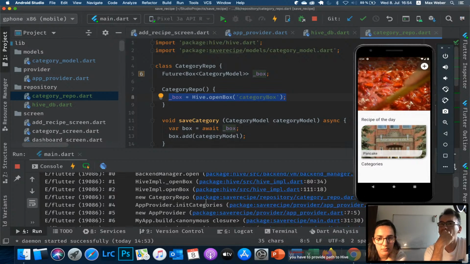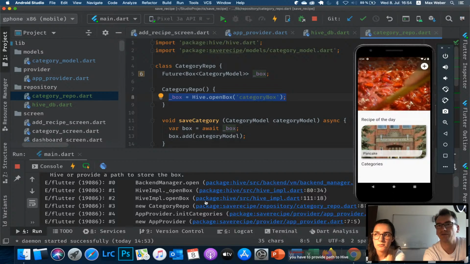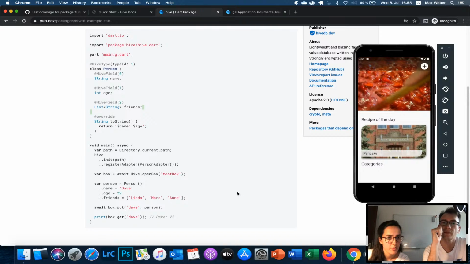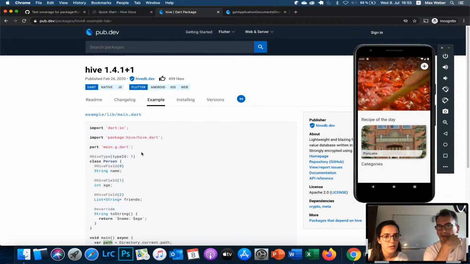Do we have to provide a path? Because if we go inside of the Hive for Flutter, I think there was something that it takes as standard from Android, the get documents path from the path provider, I think. So this shouldn't be the problem. If we are here. Yes. So there they init it, but be careful. This Hive here is not Flutter, right? This is not with Flutter Hive.